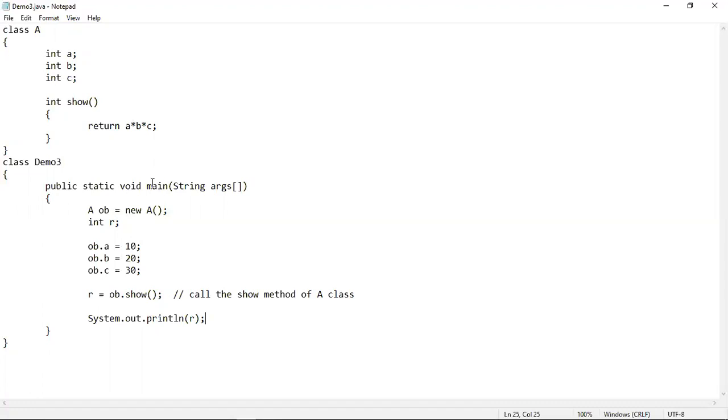So in this program, main is the calling method because from inside the main method, we are calling the show method. Here the call is being made. That means a call is being made to the show method. So this show is the called method. Whenever this method is called from the main method, it will return an integer value to its calling method. And what will be the value? The integer value that will be returned by this show method is the value A into B into C.